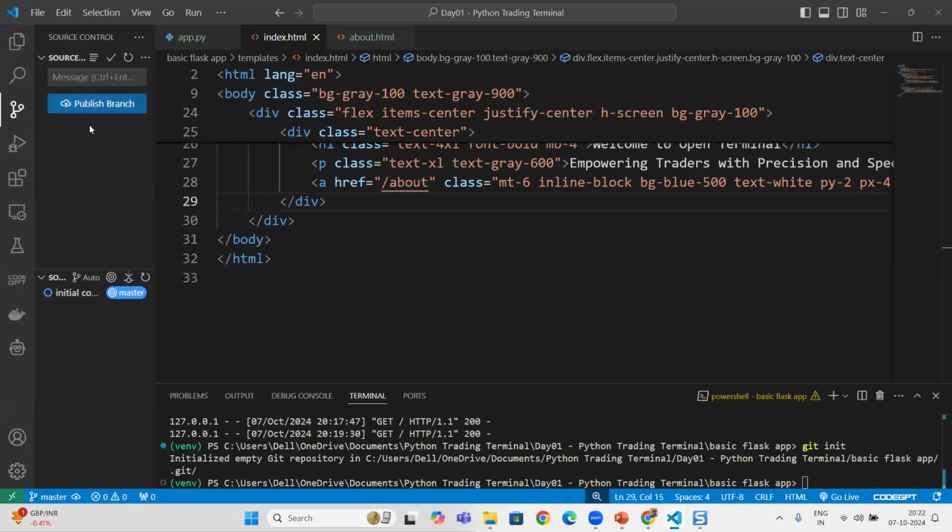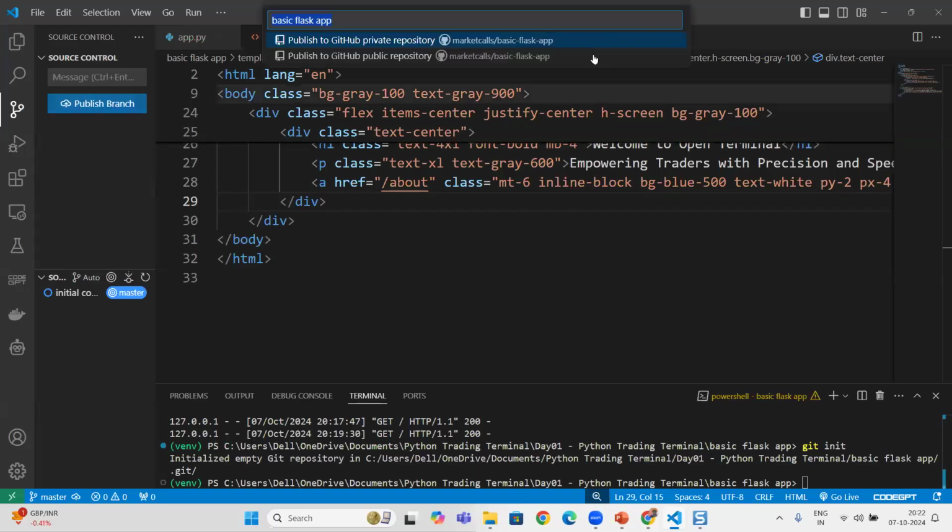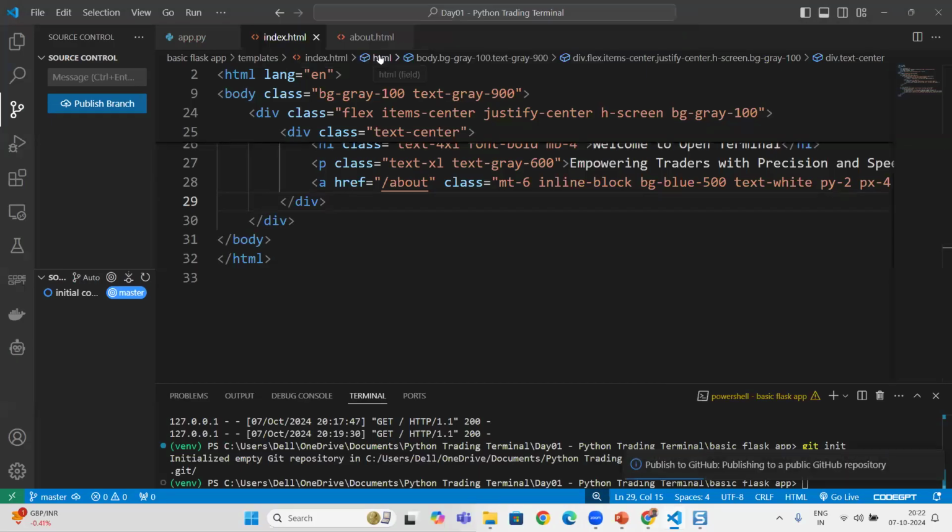Now it is asking me to publish the branch for the first time. So I'm going to publish branch. It's asking me what the application name is, so I'm going to say open terminal. That's the name I'm going to give over here. So this is our very first basic commit. We're going to publish this to a GitHub public repository, right?